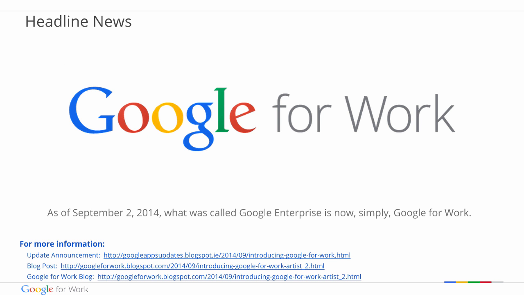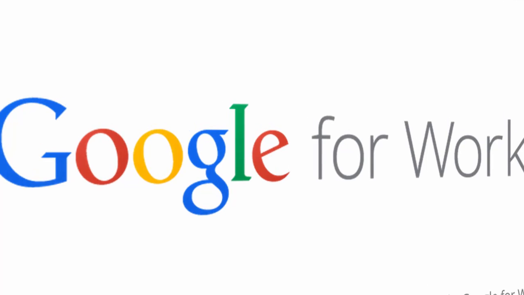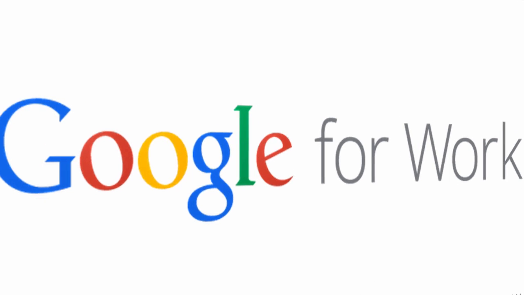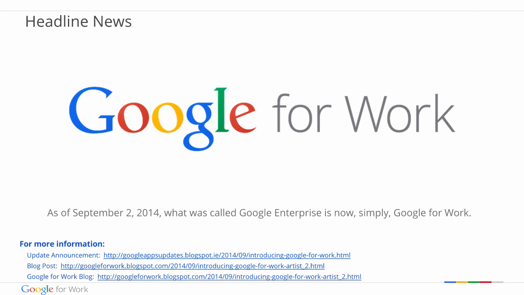As many of you may have heard by now, as of September 2nd, 2014, what was called Google Enterprise is now simply Google for Work. We believe that technology should make it easier to get things done, no matter where you work or what your job is. Millions of companies, large and small, have turned to Google to help them launch, build, and transform their businesses and help their employees work the way they live. Google never set out to create a traditional enterprise business. We wanted to create a new way of doing work. So, the time has come for our name, Google Enterprise, to catch up with our ambition, Google for Work.